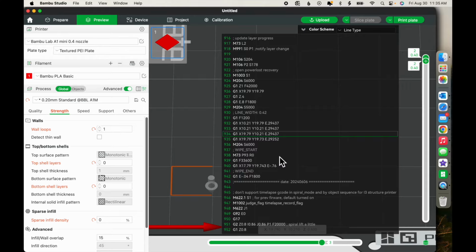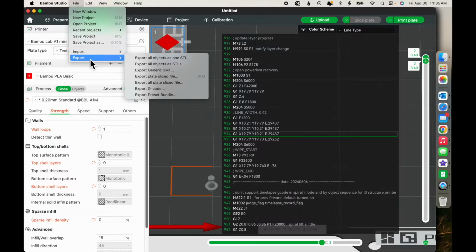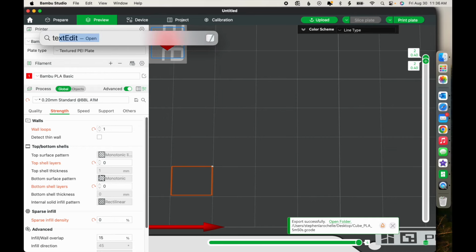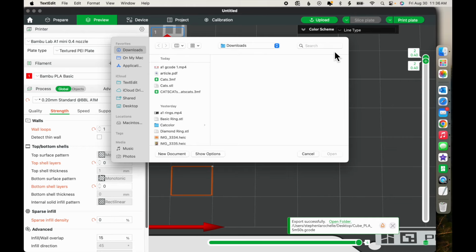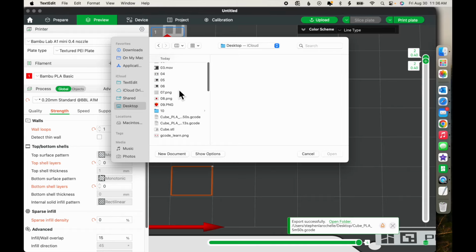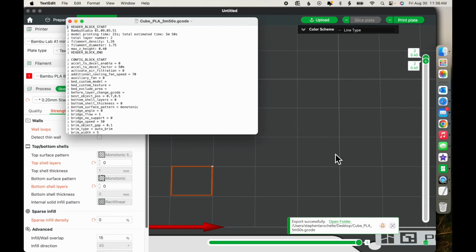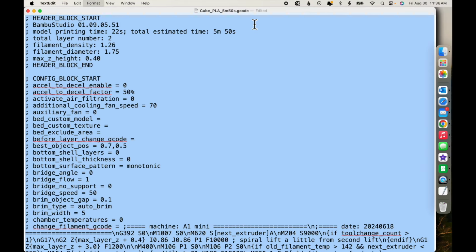It's a simple text file that can be read by a text editor. So let's take a look at that. I will choose File, Export as G-code, Cube PLA, 5 minutes and 50 seconds. It's on my desktop, so I'll click Save. Now I'll open a text editor, TextEdit in this case, and I will find the file that I just downloaded right here, Cube PLA, 5 minutes, 50 seconds, open, and I'll make the text bigger so you can see it.